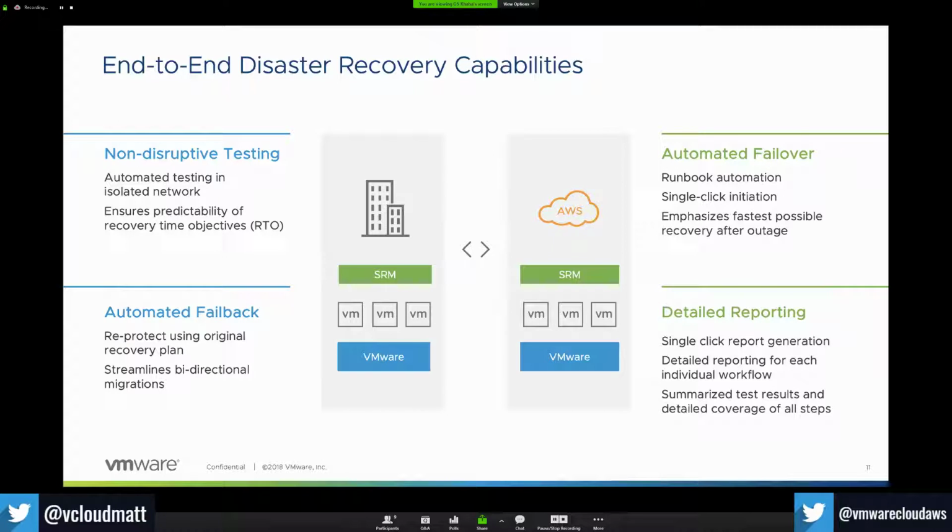And then, as with any solution like this, we provide detailed reporting that allows you to meet whatever business, financial, or regulatory requirements you have, and report that out to whoever you need to, to confirm that you're doing what you're supposed to, that you're testing it the way you're supposed to, and that you have the capabilities that you're supposed to.